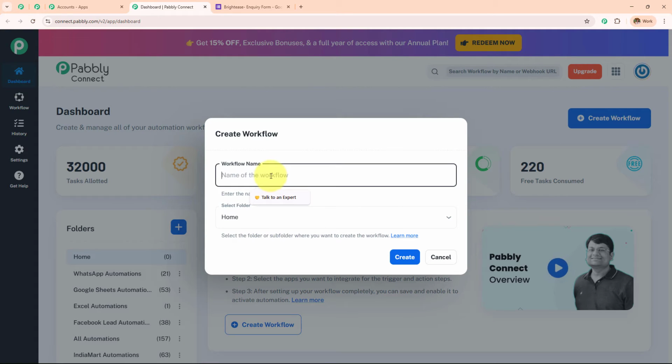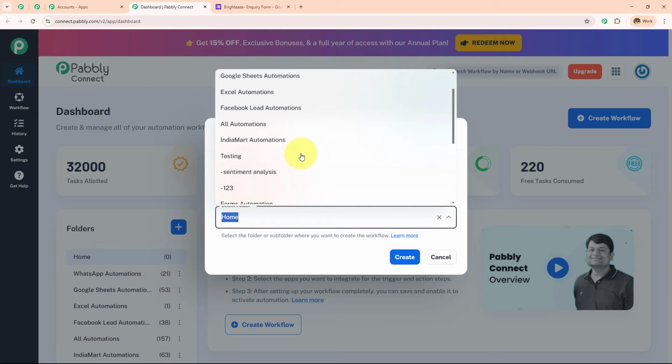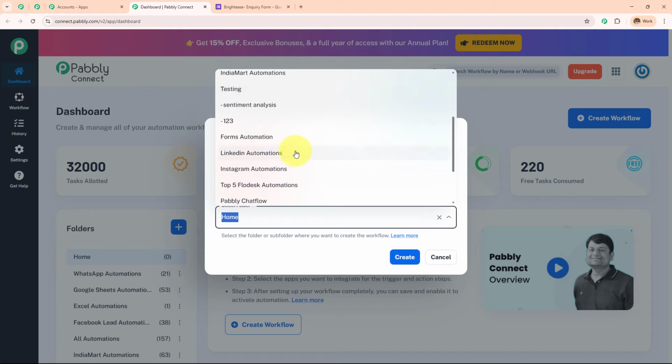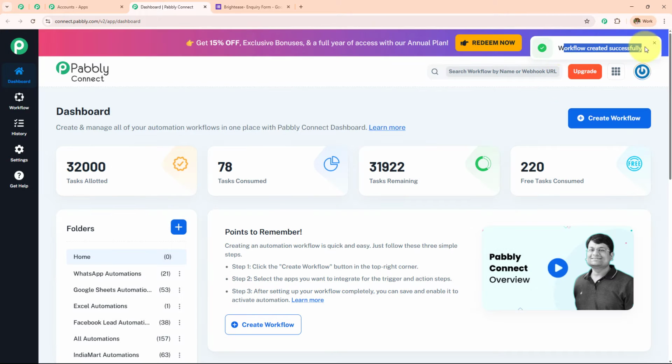So first, let's name this workflow as Send AI Generated Customer Support Responses After New Inquiry via Google Forms. And now I need to select my folder. These are the folders which have been created, and here I am going to select Forms Automation and then click on Create. Here, workflow created successfully.